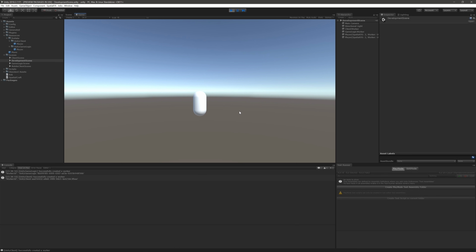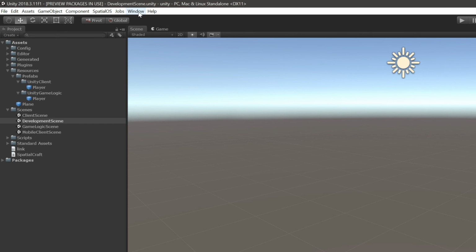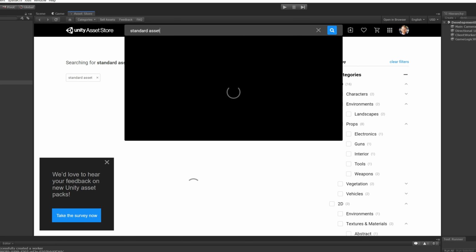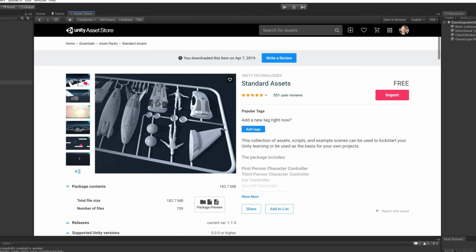So now that we know that everything's working, we can go ahead and add some movement. Let's stop the server in the scene. And then grab the Unity standard asset package by going to Window, Asset Store, and then searching for standard assets. Select standard assets, and then download and import them into your project.